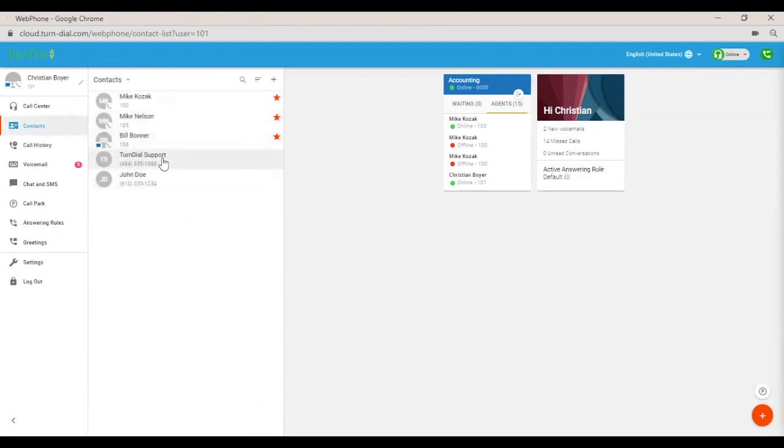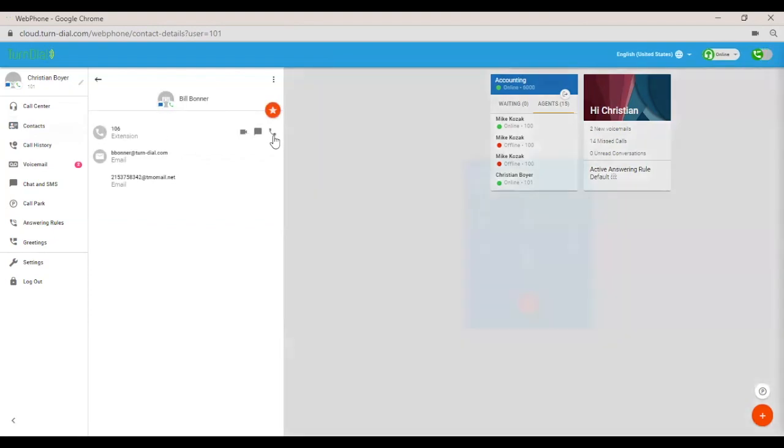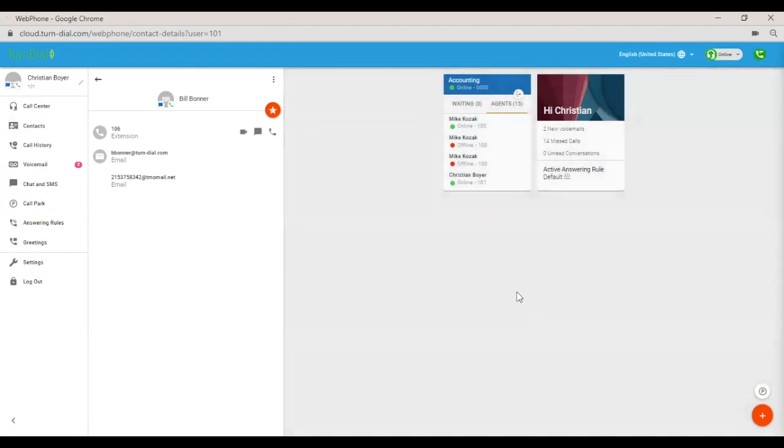So if I want to call any of these people, I can simply come to their name, click on Bill. He's green, so he's not on a phone call. I come over here and I hit this little call button. Now it's calling Bill. Okay. So that's the contact section.